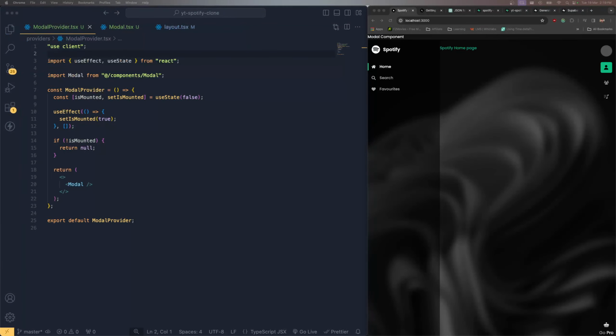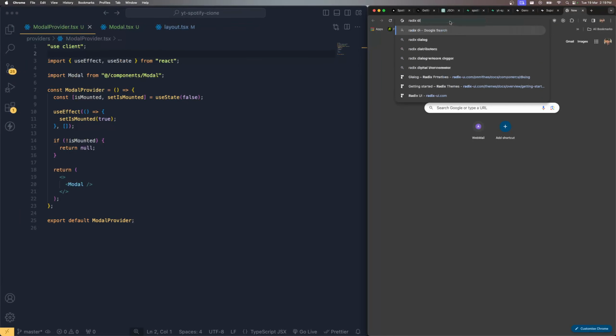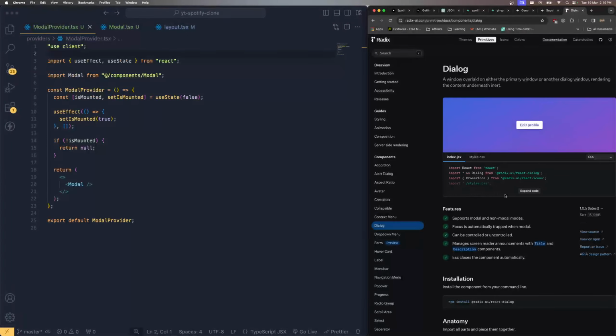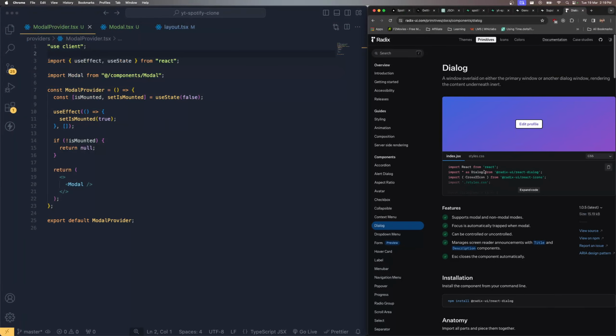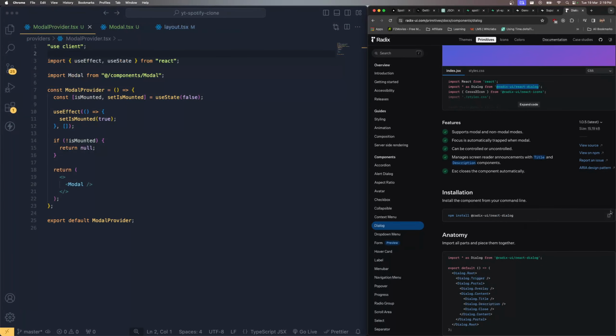For creating the model components, the package we are going to use is Radix UI. If you search for Radix dialog, you can see the Radix dialogs over here. Click this Radix UI, and you can see how they use the Radix dialogs and some sample code. This is the package that we need to use. If you scroll down, you can see the complete package code.